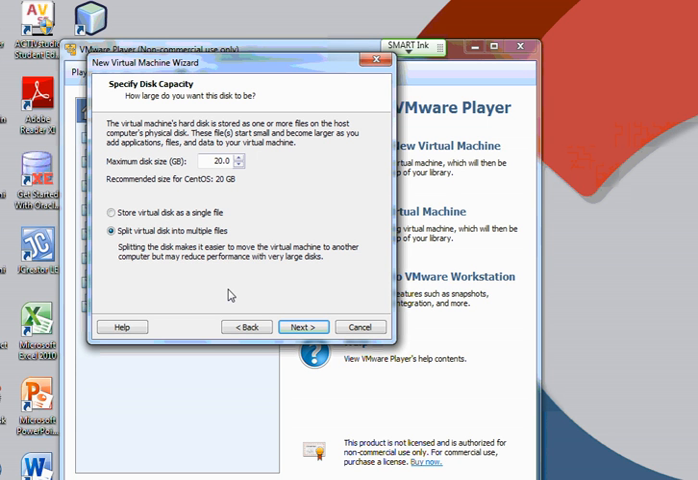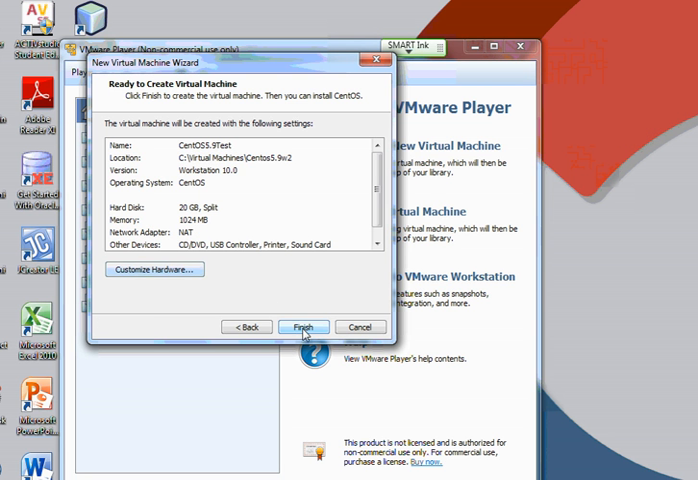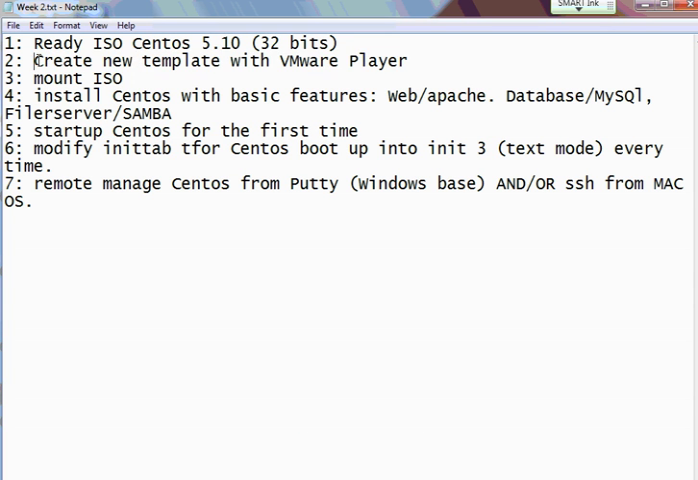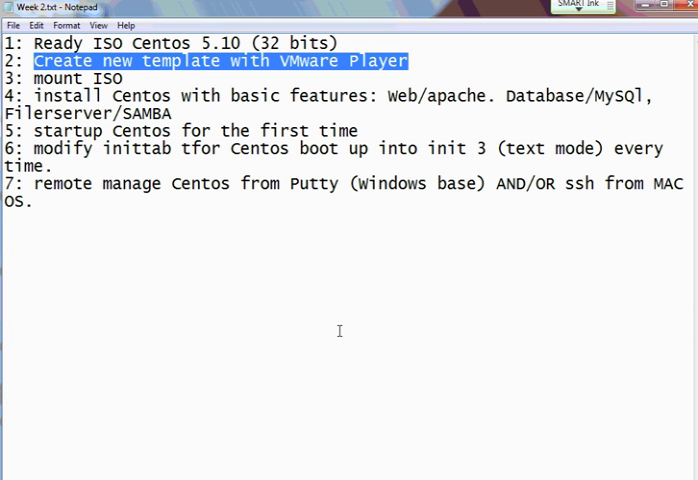Faster. The second one should be faster, and somehow you can recover it faster as well if it is damaged. Right, so now I'm going next and then finish it. What I just did there is create a template in VMware. Next step, mount the USB into your VM and then run.